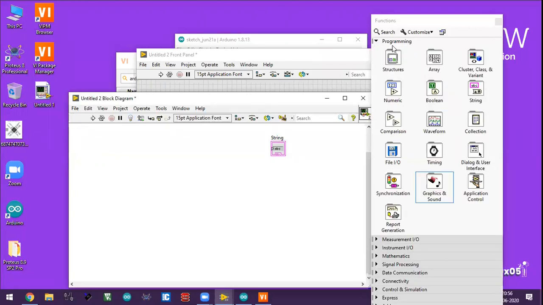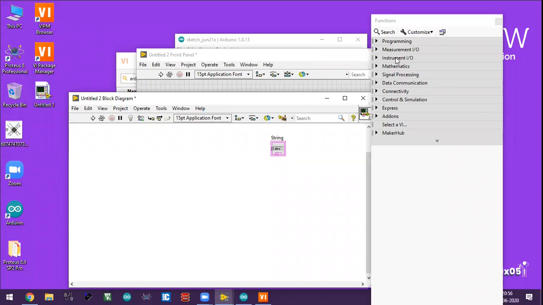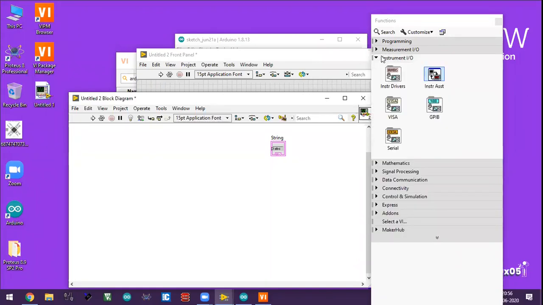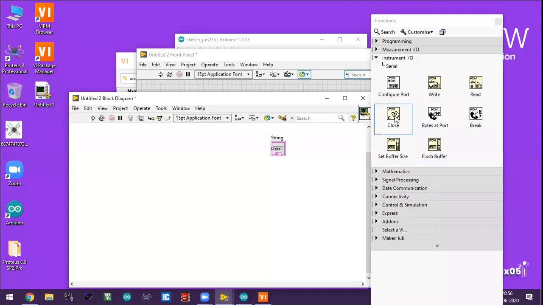So I am going to minimize all those things, and now go to Instrument I/O, because the Arduino board is a kind of instrument to the LabVIEW software, because it is physically located outside this software, and we are not using any LabVIEW or NI related hardware. So it is third party hardware for this LabVIEW software. We have to communicate between the Arduino board and the LabVIEW software using serial communication. So now going to Instrument I/O, then go for serial communication.